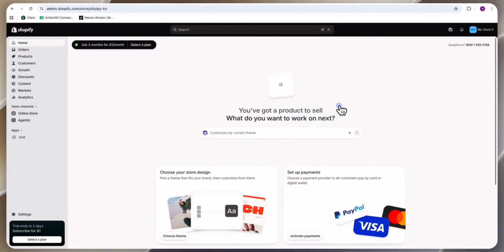Hey everyone, today I'm going to show you how to create a catalog in Shopify step by step. So this helps keep your product organized and makes it easier for customers to browse your store.